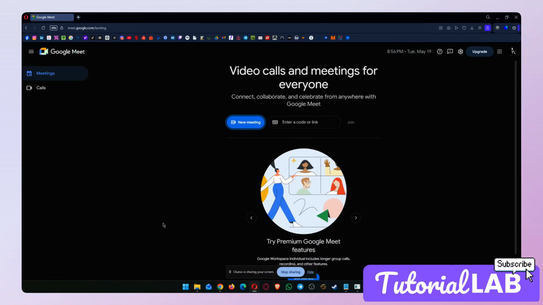Hey everyone, today we will show you how to change the resolution in Google Meet. This can help improve video quality or reduce internet usage during meetings. This tutorial is for you if you are on your Google Meet dashboard.